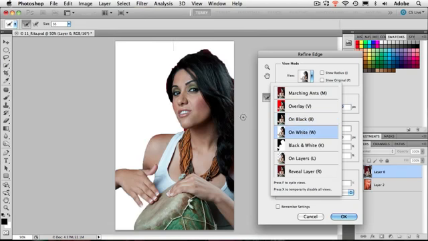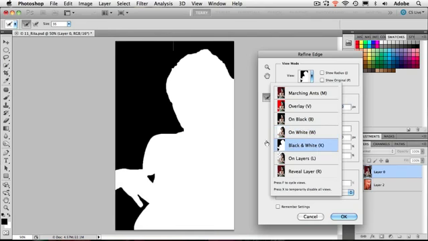I can look at it on white, same thing. I can see areas I missed, areas that it did good, areas it didn't do good on. Black and white, again, I can see how hard edged that mask is. I also see an area up there I'd want to fix.